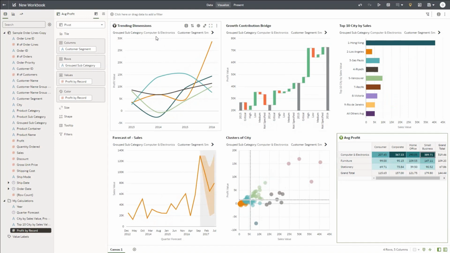So I clicked on computer and electronics and the subcategory and the segment being small business, and the entire data is now focused around small business, right? So this way, I have created a set of auto insights, and then I could even interact with this data. The next thing I would like to do is to select these clusters of city.